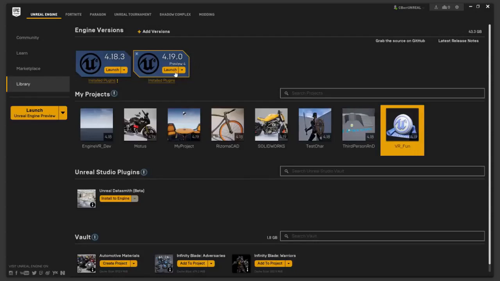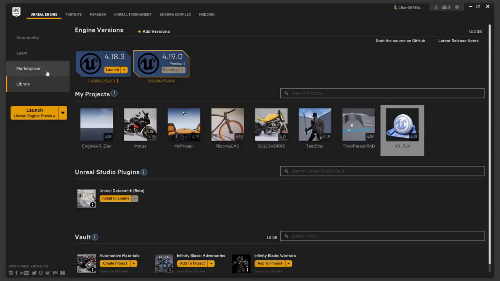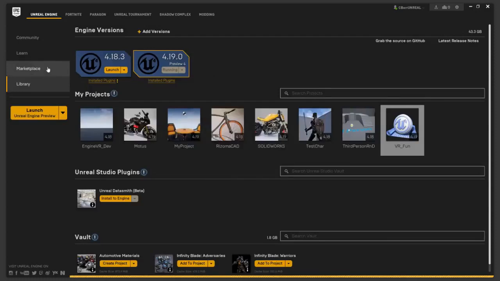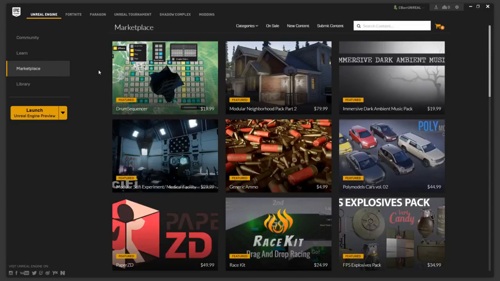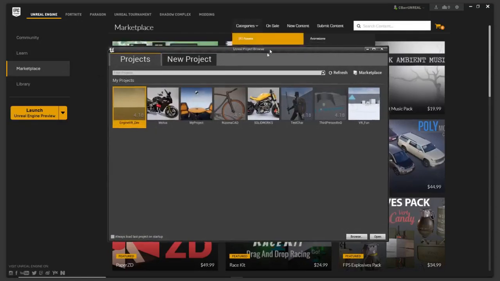Now, if I go ahead and I hit launch on the version that I want to work with, I'm going to get this option to browse to my project or to create a new project. While that's loading, I wanted to show something here. In the marketplace for Unreal Engine, there's a whole variety of different pieces available here, whether they're models or materials, textures, sound effects, overall particle effects, whatever they may be. The marketplace is infinitely filled with lots of different places to grab data to start with.